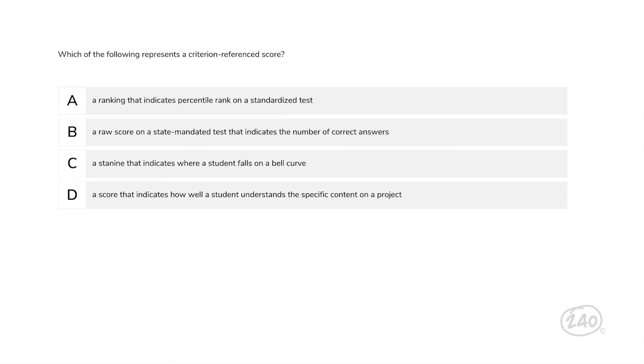Let's go. We'll begin all the way back at our first objective, types of assessment. Which of the following represents a criterion reference score? A, a ranking that indicates percentile rank on a standardized test. B, a raw score on a state mandated test that indicates the number of correct answers. C, a stanine that indicates where a student falls on a bell curve. Or D, a score that indicates how well a student understands the specific content on a project. Define the terms criterion referenced and norm referenced in your head. Keeping those in mind, the correct answer is D.